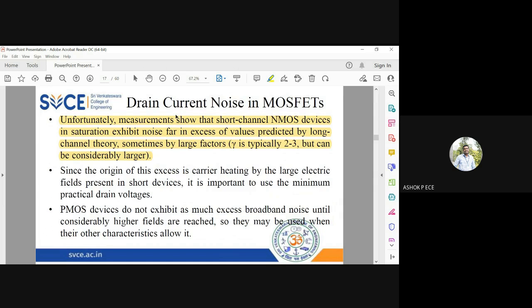At different frequencies, they measured the noise current, and they found that MOSFETs with very, very short channels have noise very much larger when compared to the long channel theory of MOSFETs. And the gamma value, I told you it is actually 1, but typically it can go up to 2 to 3 for long channel MOSFETs. So that is how the parameter varies for a long channel MOSFET, and for short channel it will decrease.